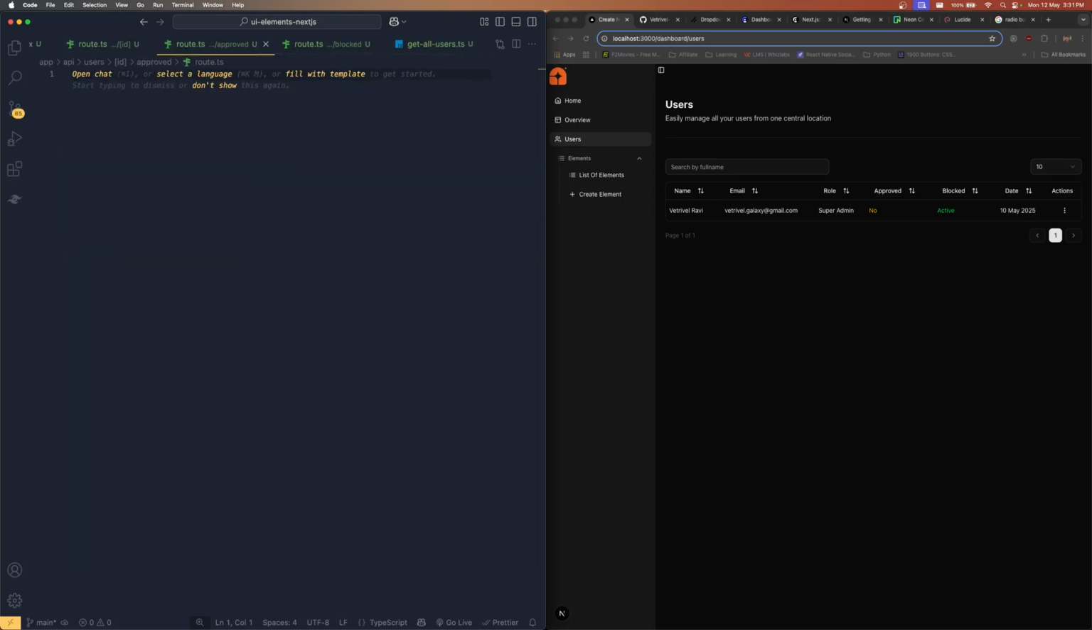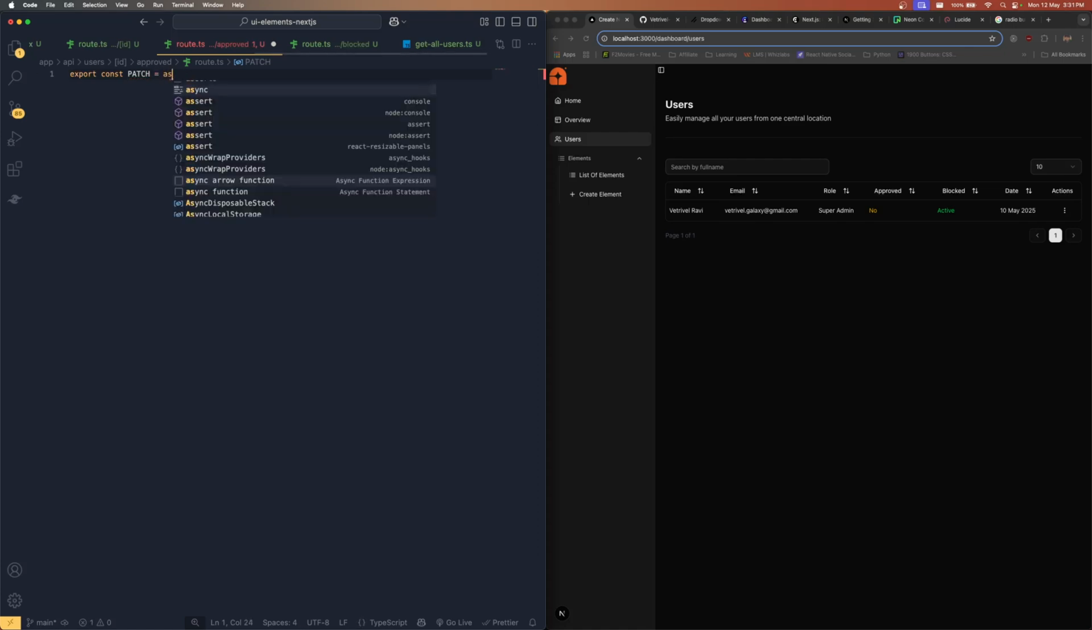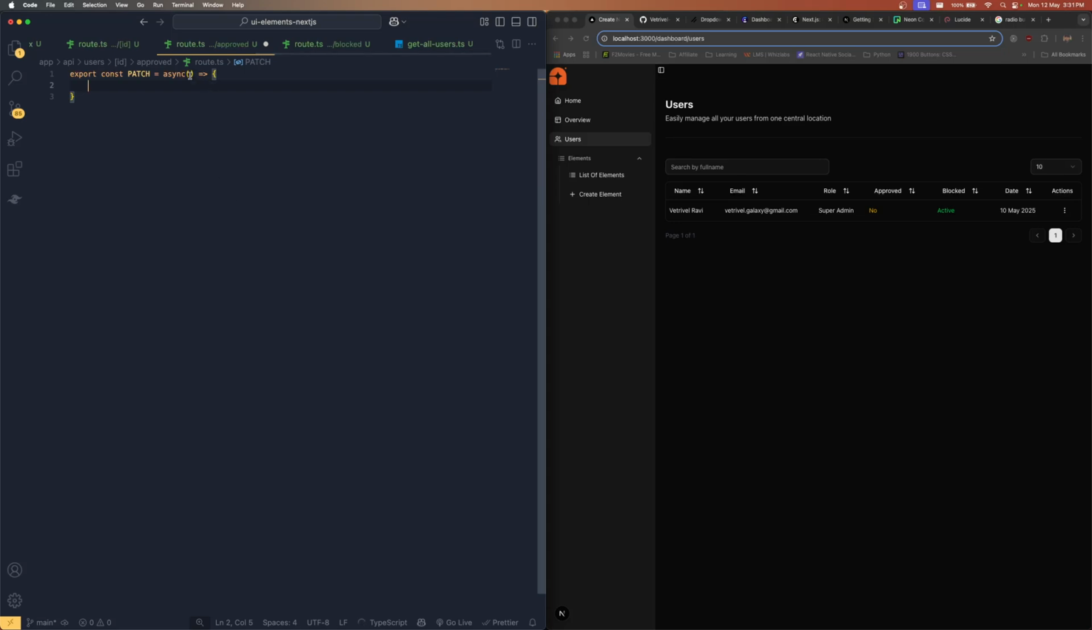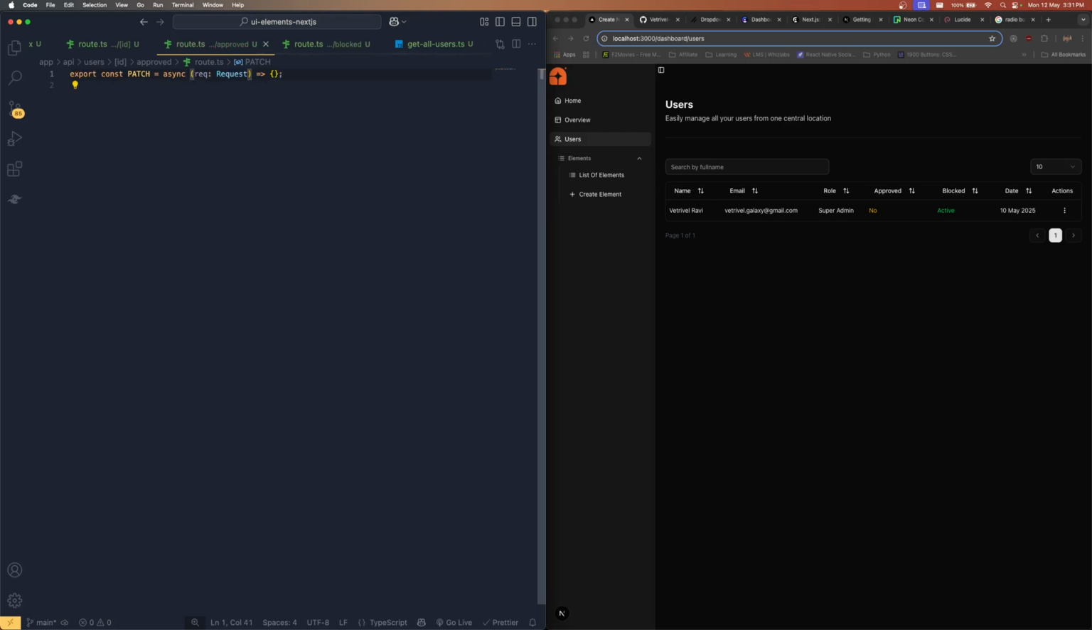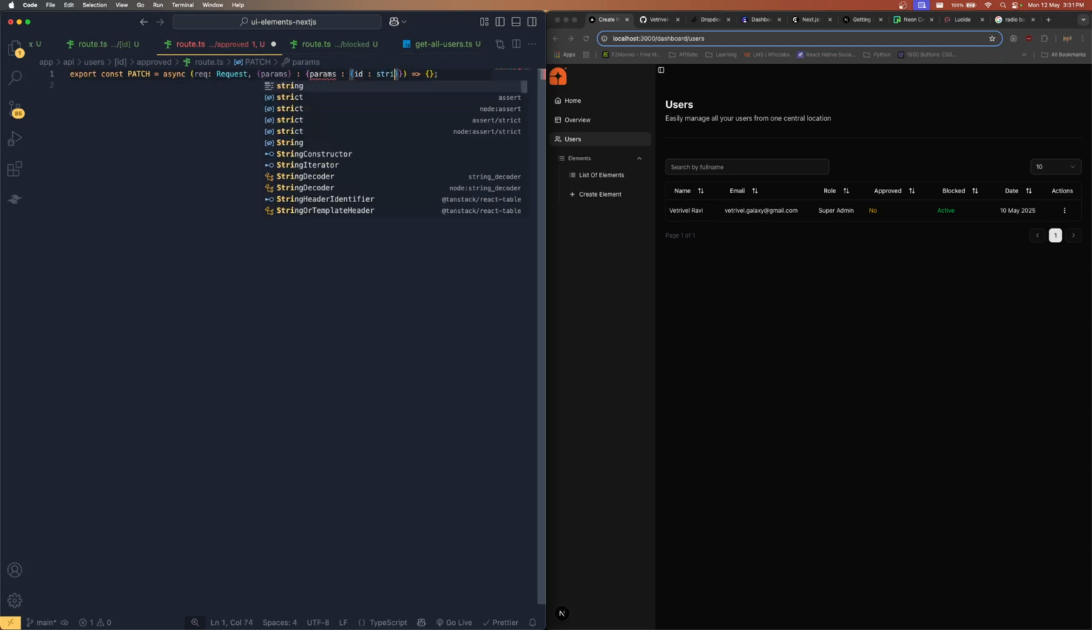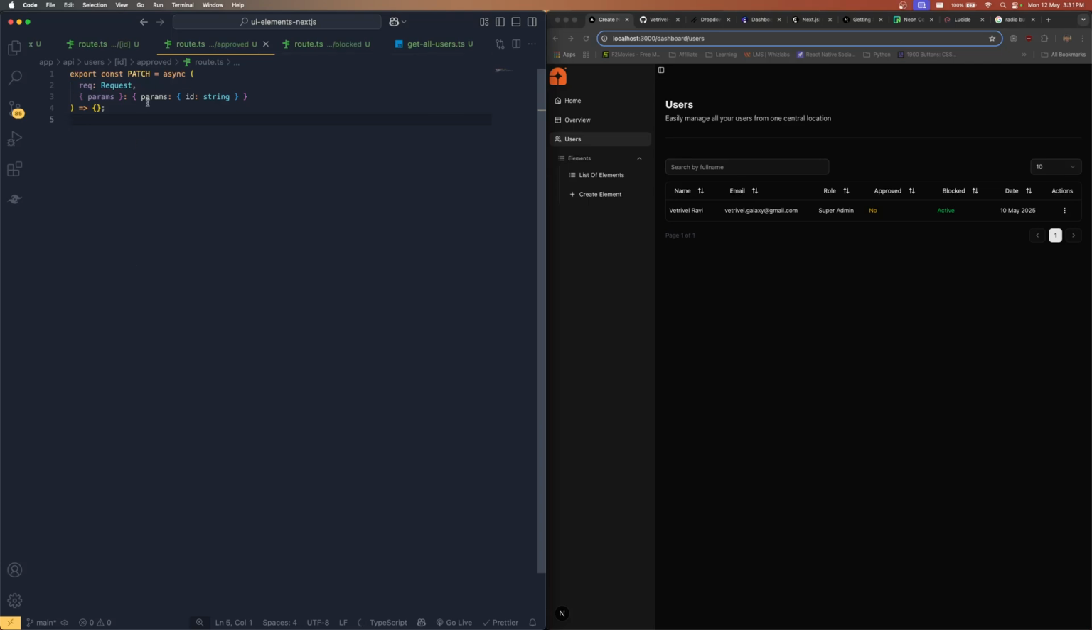Okay, so inside the approved route.ts, I'm going to create a patch function: export const patch, which is going to be an asynchronous function. And this is going to take the request, which is going to be of the request type itself. Then it's going to have one more argument, which is going to be the params, which is going to have an id as a string. This is how it looks.